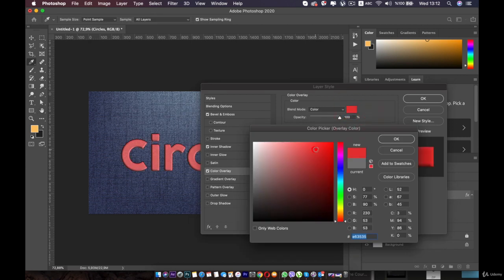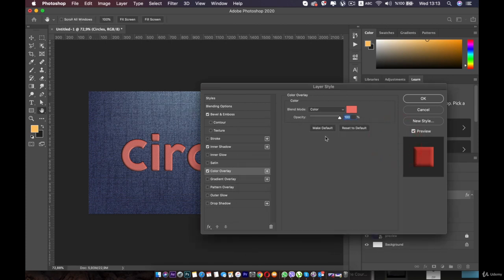Change the blending mode to the color and choose any color that you want, because this will be the main color of the text. I'm just trying to find something that will look nice on this jeans. I'm actually not sure which color to choose. Okay, I will go with this one. Press OK and keep the settings as it is. Opacity will be 100.